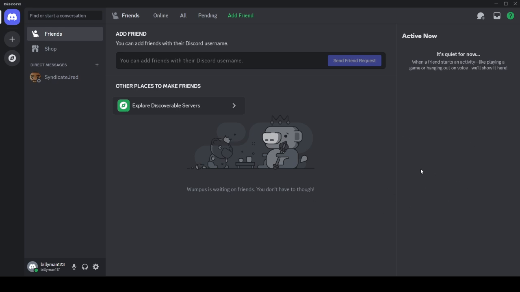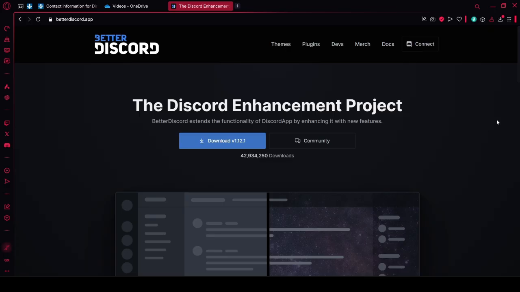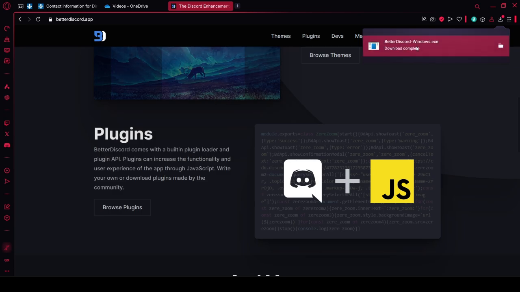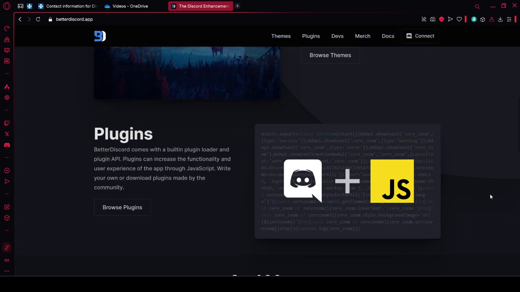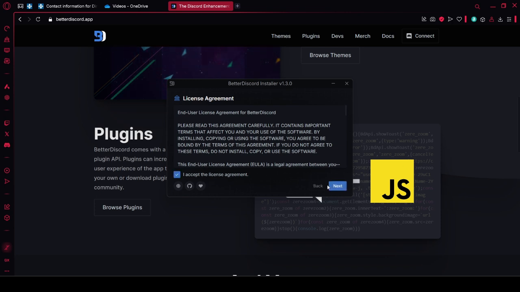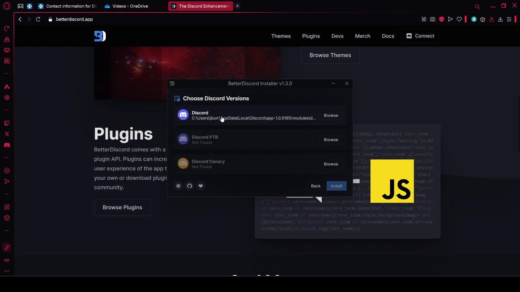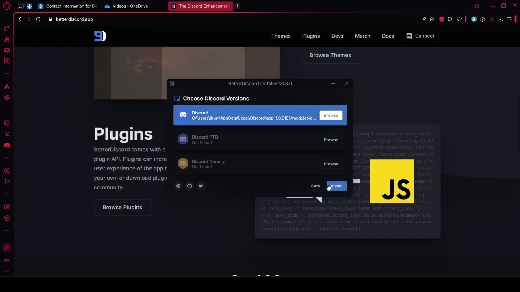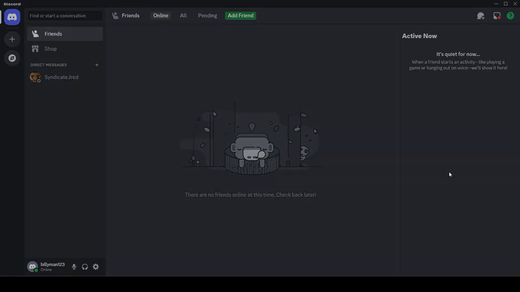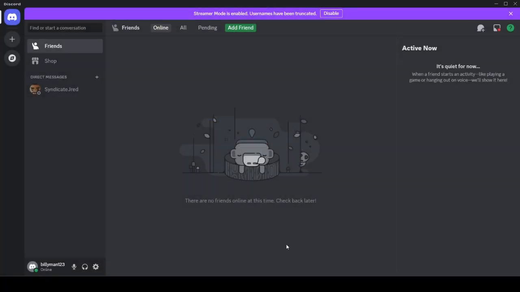Now, first you want to head over to your browser and search betterdiscord.app, and click on download. After you've downloaded it, you just want to run the exe. Make sure to accept the license agreement, and click install Better Discord. You also want to make sure that it can find where your Discord is, select it, and then click install. After you've installed it, it'll open up Discord with the new functions available.